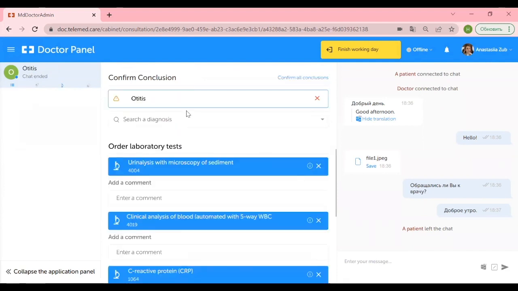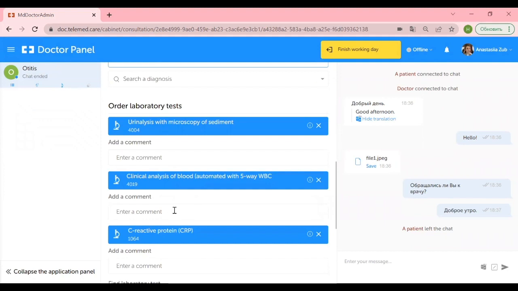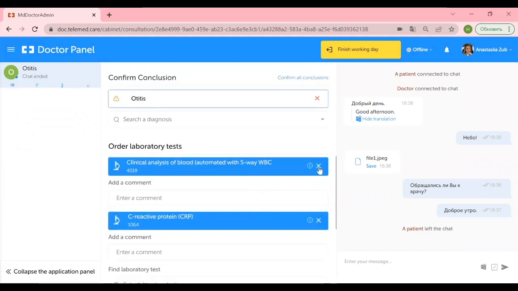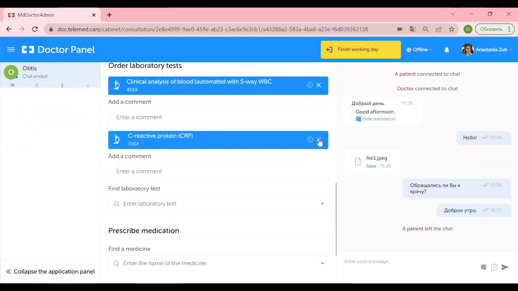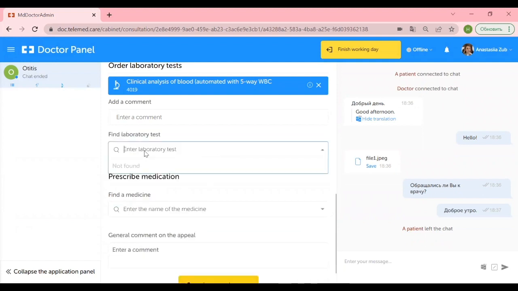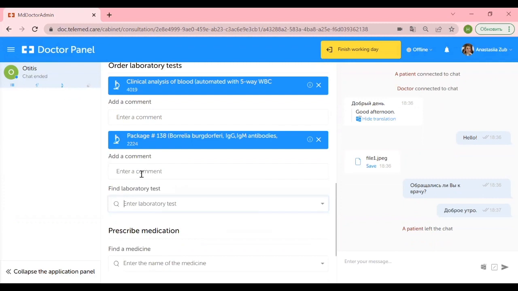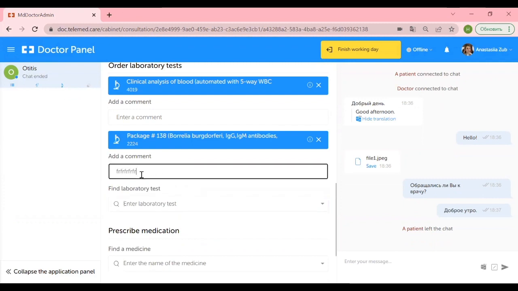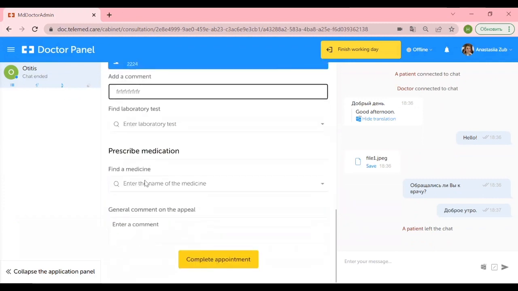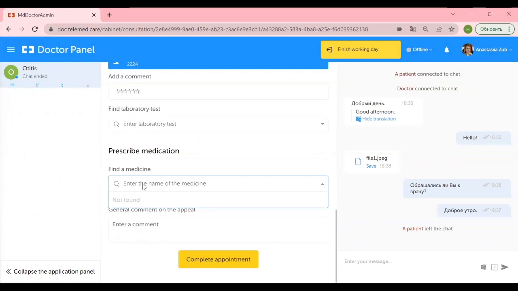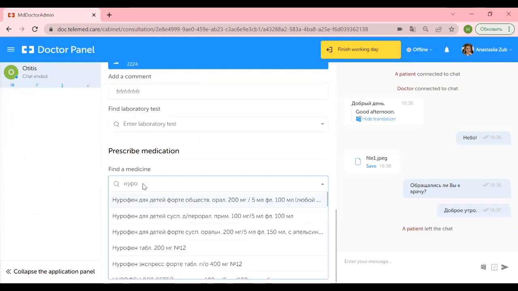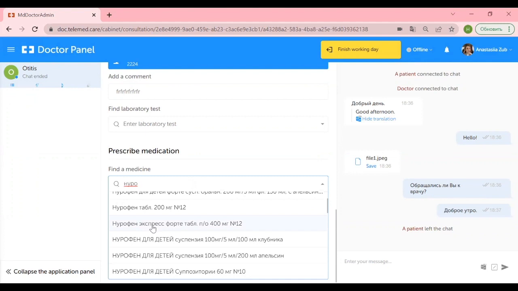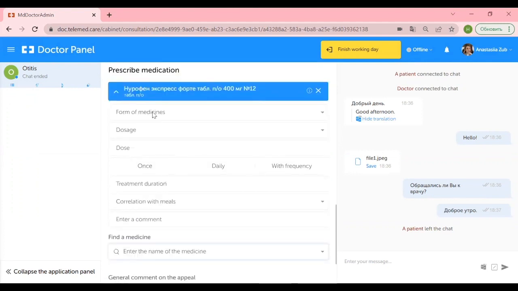You can correct them, you can delete them, or you can add your own analysis by keyword search. You also can write comments to each analysis. You can find desired drugs here by keyword search. So by name, you can find the desired pills and also the drug information: form of release, tablet, dosage, should be taken once a day or on a regular basis.